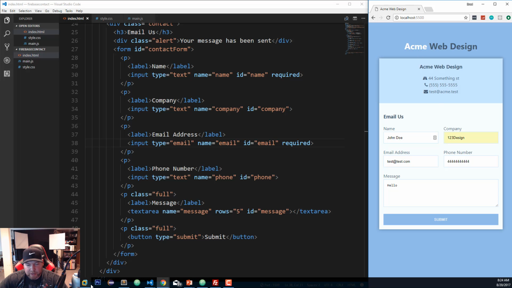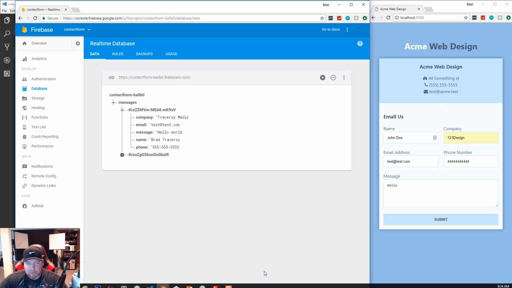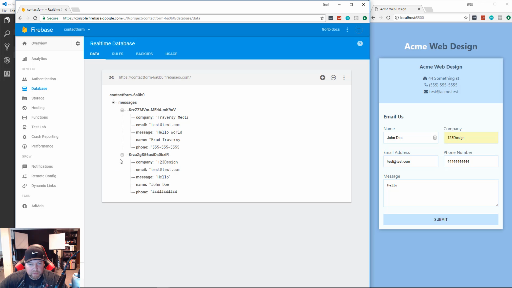And let's check Firebase. And there it is. 123 design, John Doe, hello, there's the phone number and email.